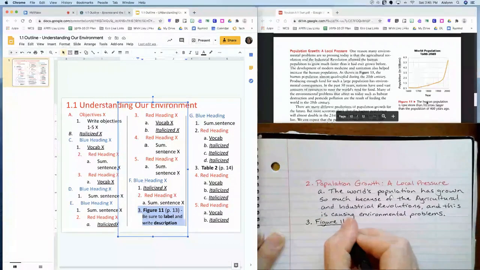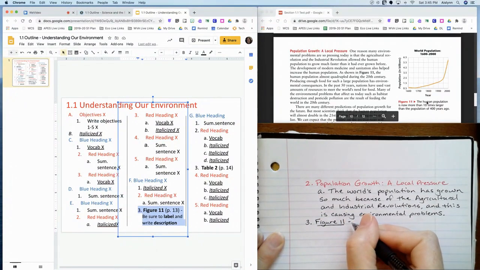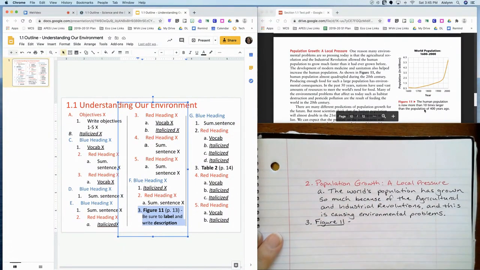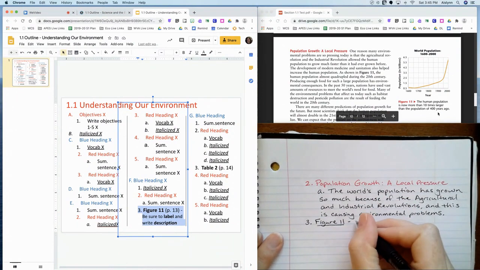I even like to underline it. You don't have to, but then I'm going to write the description there. Pause the video here while you write down the description that's underneath the figure.